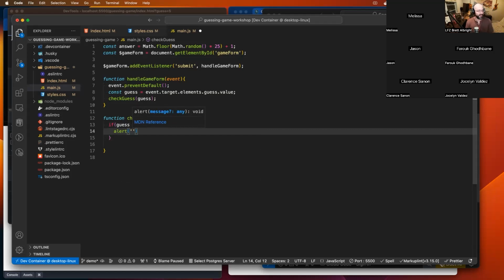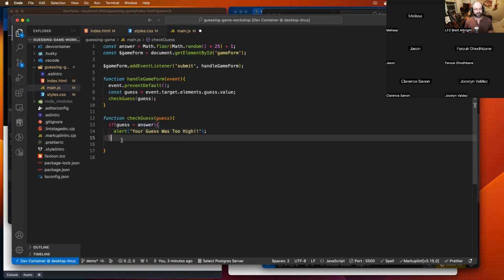So we just have to give it a message that we want it to show, and we're going to say your guess was too high. Just like he said about the rent. The rent is too high. All right. So your guess is too high. So if this is true, if your guess is greater than the answer value, then the guess is too high.